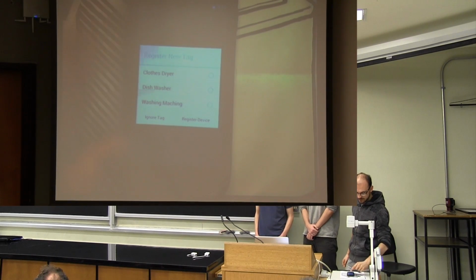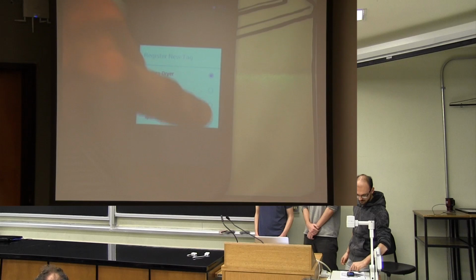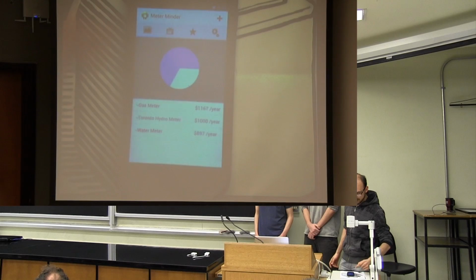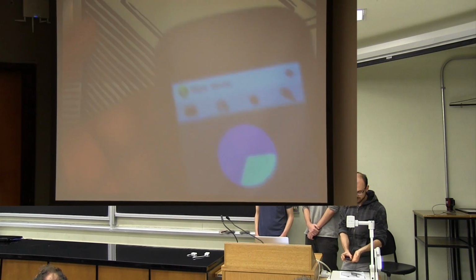Say I'm going to register this, this looks like a clothes dryer here. And then I have the option to configure the device and input information for the model number, or the make, for example. And this is now logged, and I can come back to it. Now, I would actually stick this little sticker on the device in my house. So here's one I've been tracking previously. I think it's a clothes dryer here.